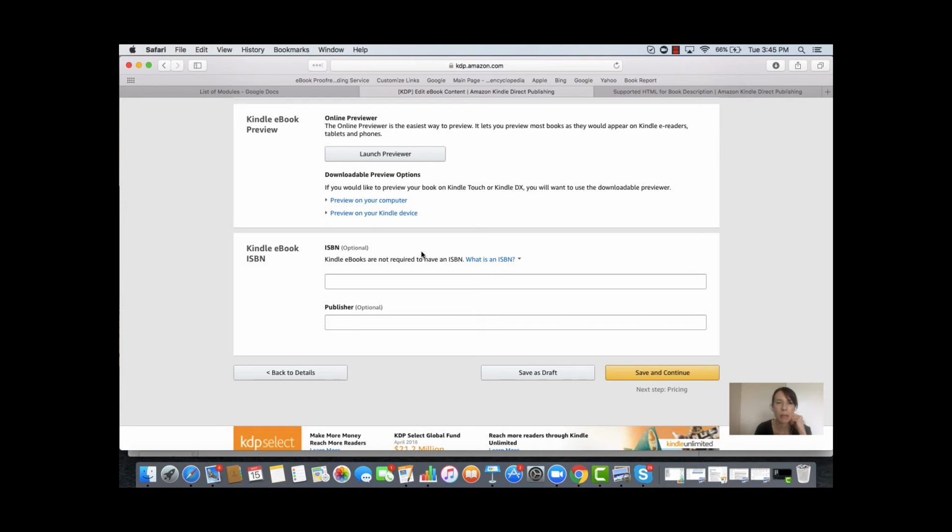And down here, this is for ISBN. ISBNs are for physical copy books. So generally, you don't have to worry about this for your ebook. If you publish your book through Amazon CreateSpace as well, which is where you publish for print-on-demand physical books, they can assign you an ISBN there. So don't worry about the ISBN here.